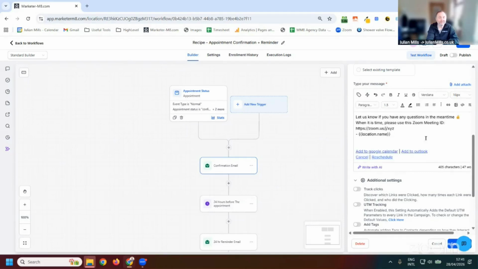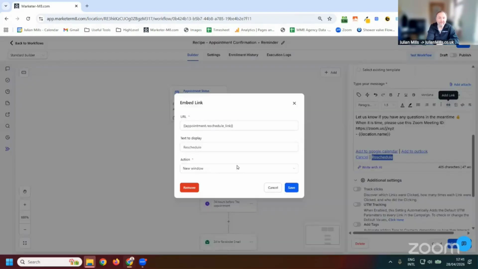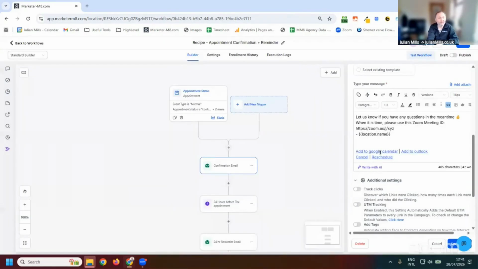You see here, here's the reschedule button. If you click on it like that, you'll see behind the scenes all it is is a short code. Because it knows the appointment, it can automatically set the appropriate reschedule link for that appointment. So you just build out this email as you see fit.